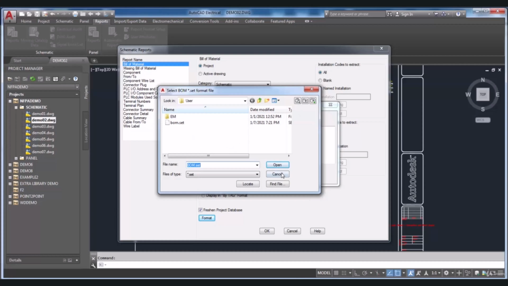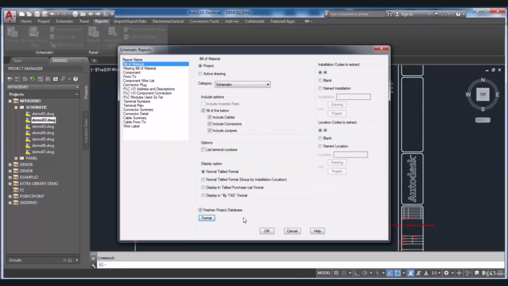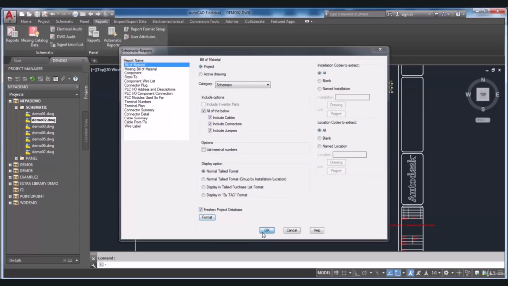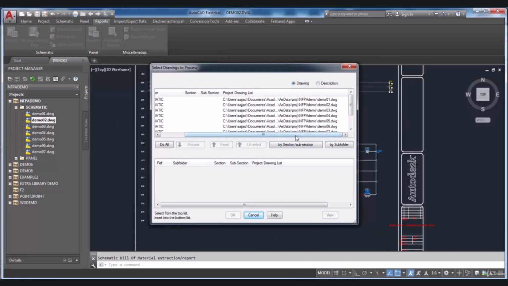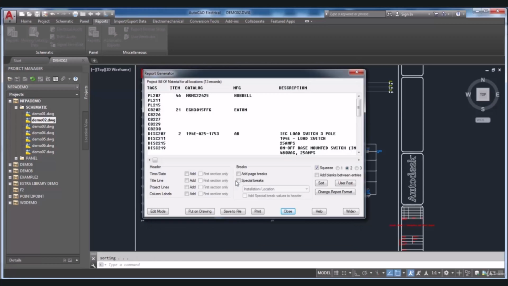In the last step, after defining your required options, you can choose the OK button, then another dialog box will be shown. In this dialog box, you can choose the drawings that you want to be processed, and after doing that, select the Process button. As you see, the drawings will be transferred to the bottom list. Now you can choose OK, and then finally the report generator dialog box will be displayed.